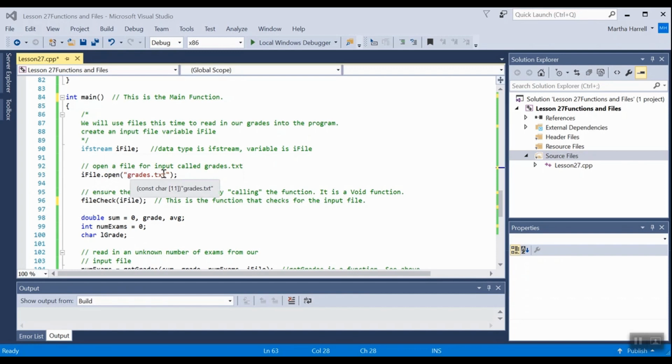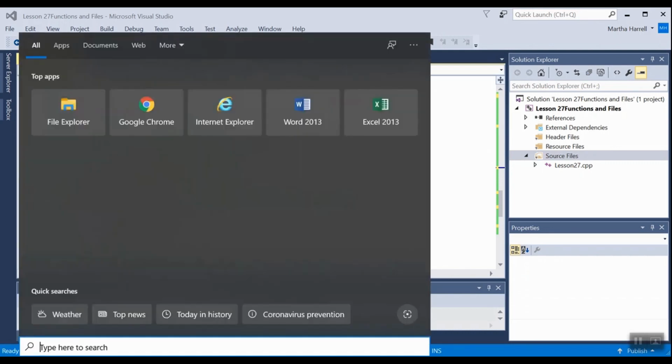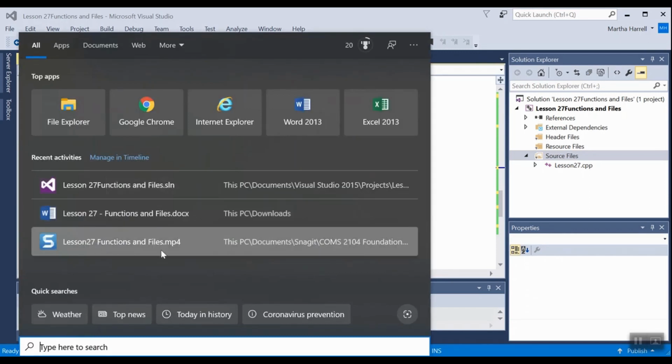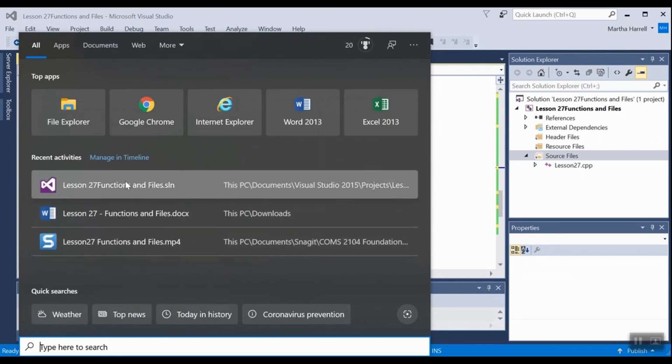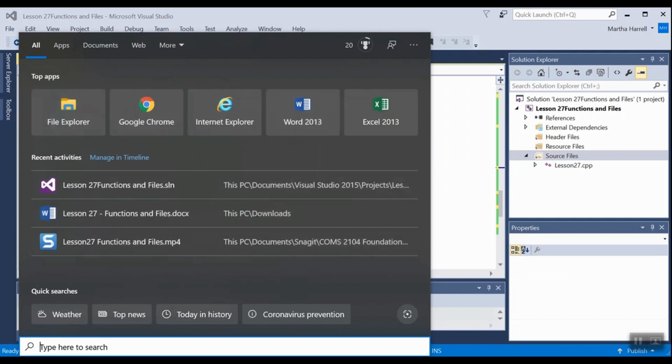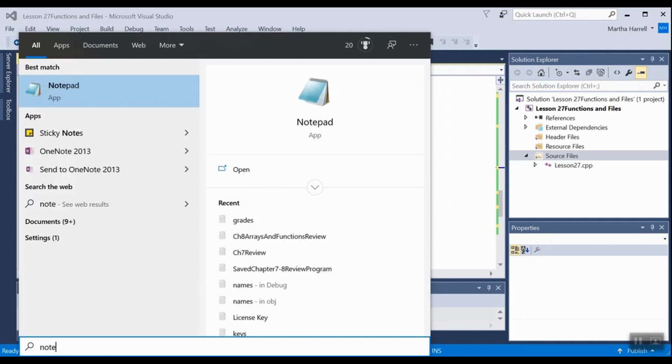Now you're going to have to create this txt file with some grades in it. I created one earlier using Notepad. You want to use something like Notepad that doesn't have any kind of background information. And let's see, where is it? Notepad. N-O-T-E. Notepad. There we go.